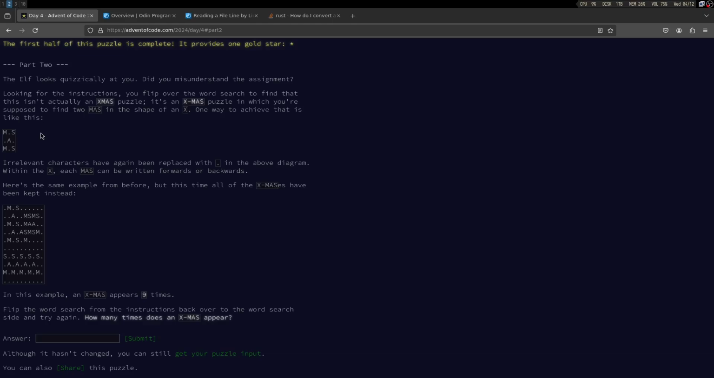So irrelevant character, I think that's it, right? So in this example, xmas appears 9 times. Okay, so that's what we have to do. Use our same function, but instead of xmas, we search for these characters. And yeah, let's go to the code.